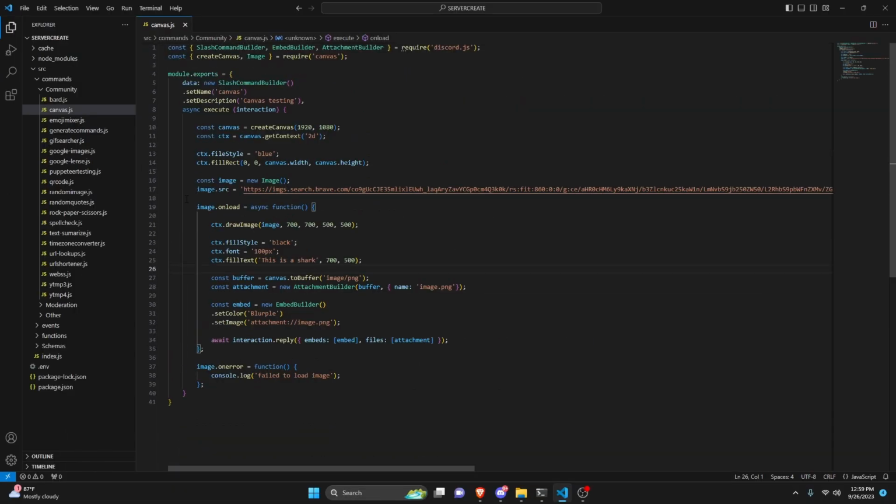So right now we've gone ahead and created a blue background canvas, and we've gone ahead and filled that background in. Then we went ahead and drew an image on top of that. As you can see, we drew that image here with the image src. Then we went ahead and set the fill style to black, and we set the font and the size to 100px, and then we went ahead and put some text on here. So that is our canvas so far.